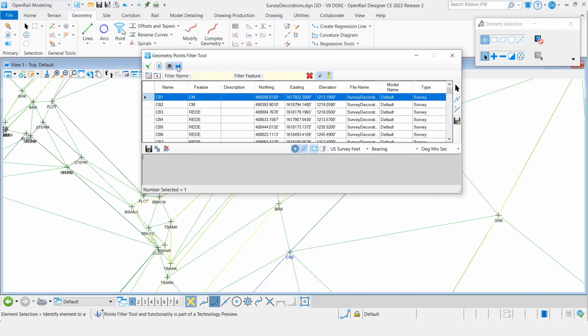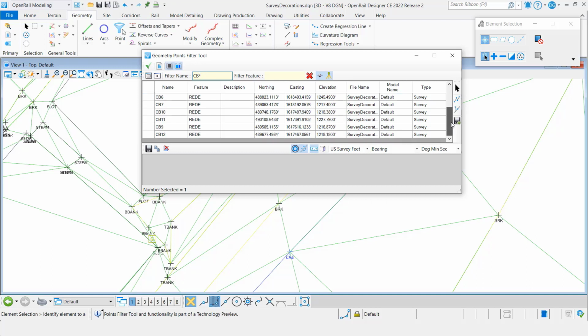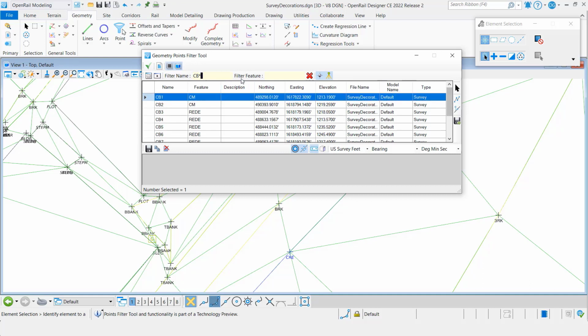You can exclude 2D or exclude 3D. So you could say, hey, I just want to see my 2D or I just want to see my 3D. You can filter on a name. So for example, I could say, show me everything that starts with CB. And notice the list only shows the CB points. You can clear the filter.